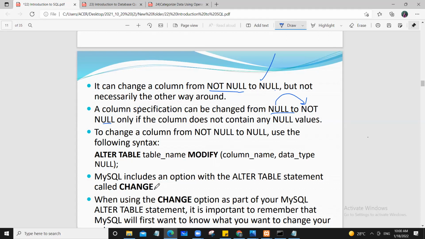Okay, to change this column from not null to null, you can use the alter table syntax. You can use alter table, then the table name, modify, column name, data type, then you can define null. Okay.